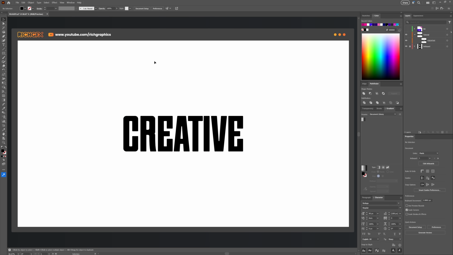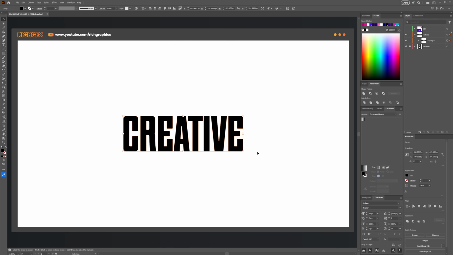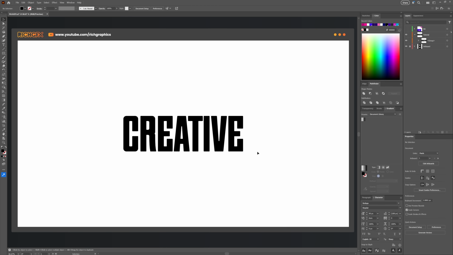A quick note on font choice. This effect works best with tall, condensed fonts. That said, try a few different fonts and see how the result changes. Right-click the text and select Create Outlines, or use the shortcut Shift and Ctrl+O.